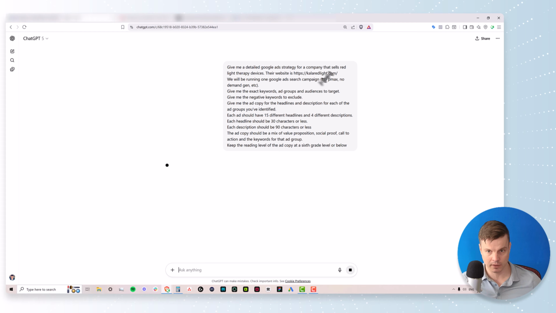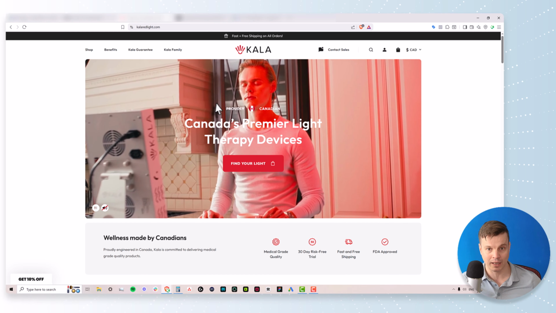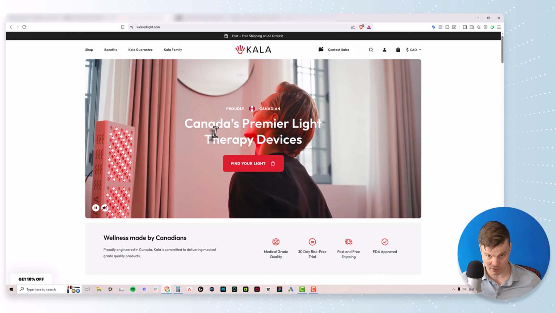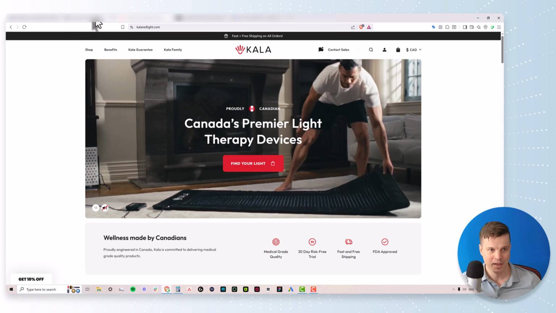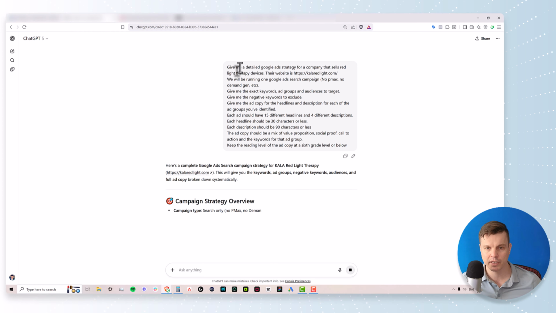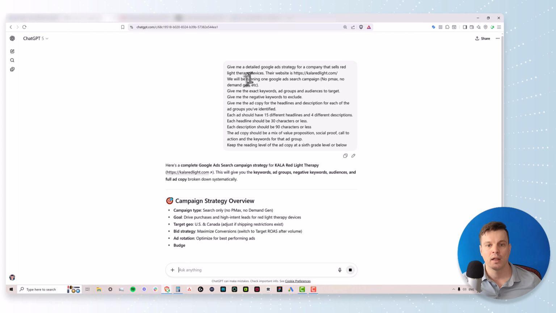So this website, it's a red light device that they sell. So they're not my client. I don't do business with them. But basically, here's the command. Give me a detailed Google ad strategy for a company that sells red light therapy devices. Their website is this. And then the rest is pretty standard.